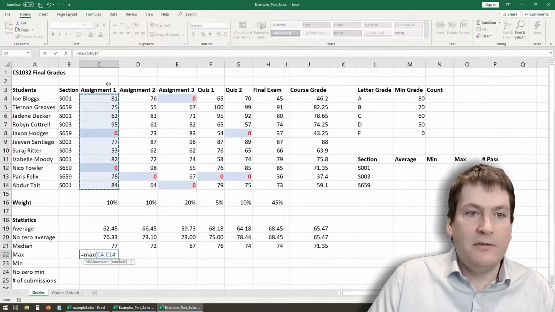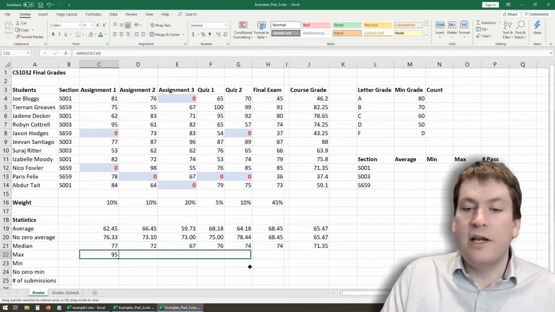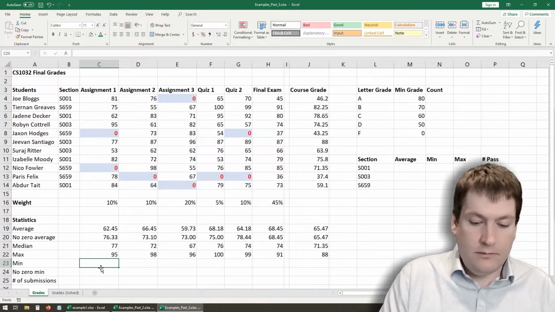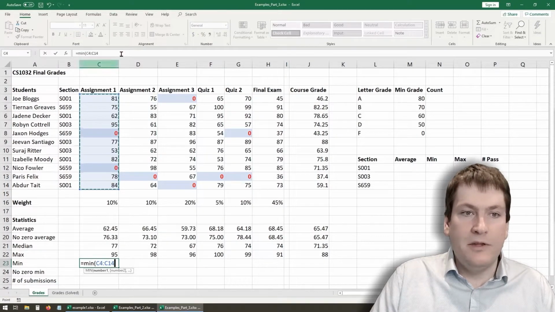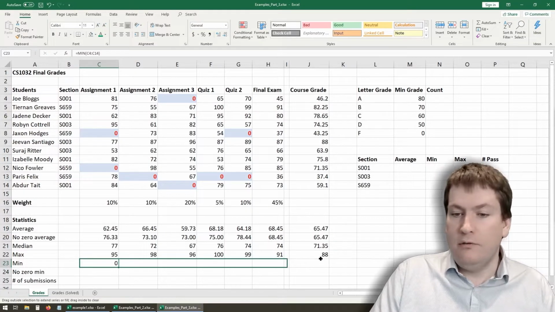It looks just like the other ones we've seen. It's going to return the largest number in that range. So same thing for the minimum number. We use the min function. And we pull it over.